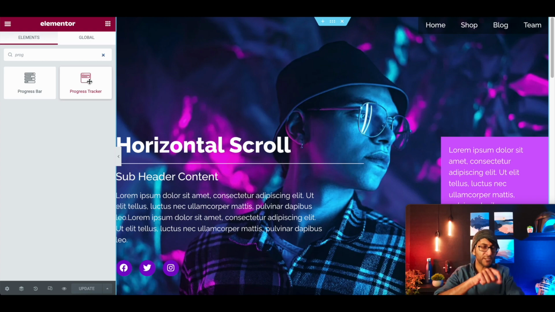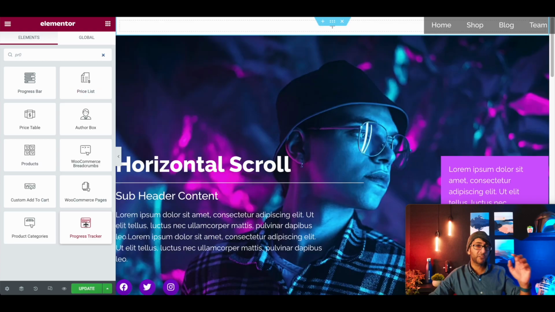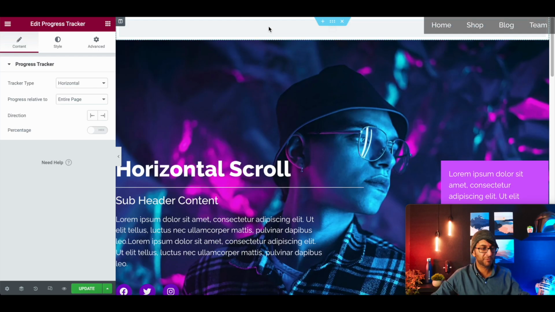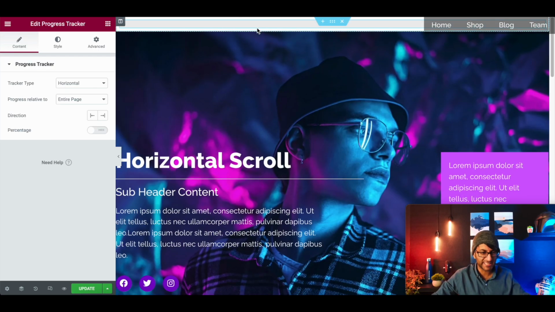Now, if you're going to stick this on your page, you've got to think about, it's got to be forever visible on the page, if that makes sense. And there's many ways you could do that. I've got a section and I'm just going to drop the progress tracker in. Now, at the moment, we're not actually really seeing much there. It is there, by the way, okay?